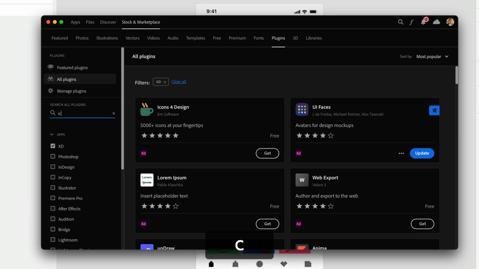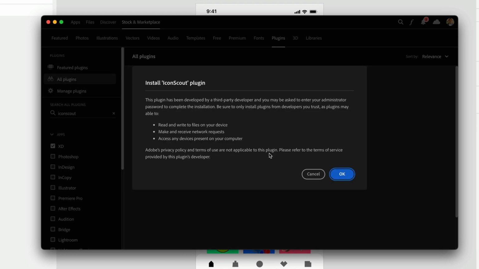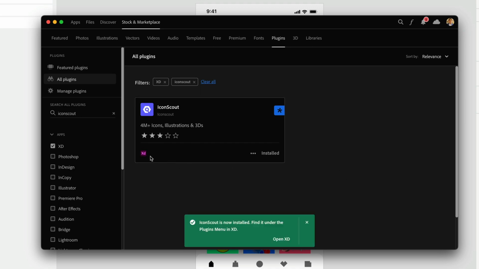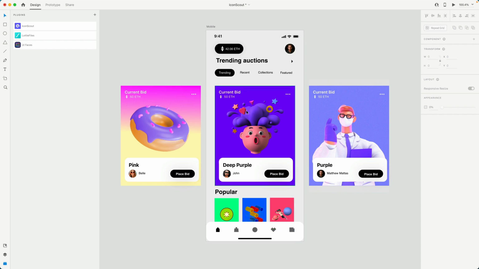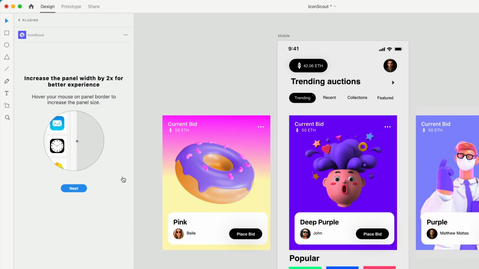And over here, I can type IconScout. There you go. So we have IconScout and we hit install. Boom. We hit OK. We just wait for a while and we have the app installed. So we can say open in XD. And as you can see, we now have the plugin over here. So we click on the IconScout plugin.